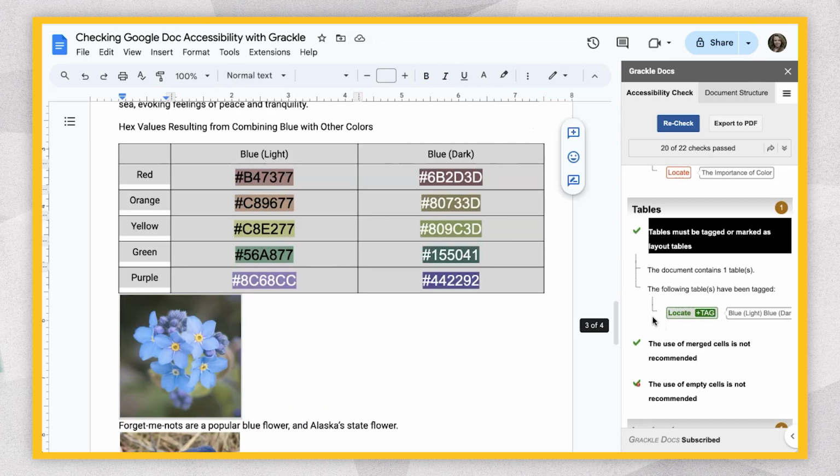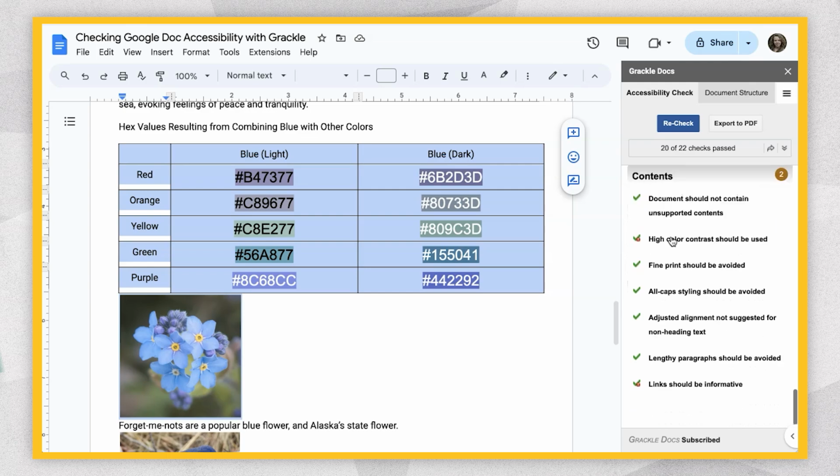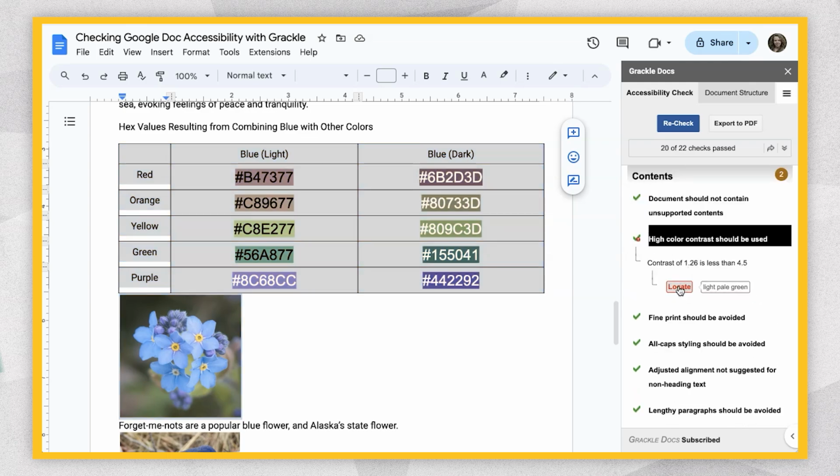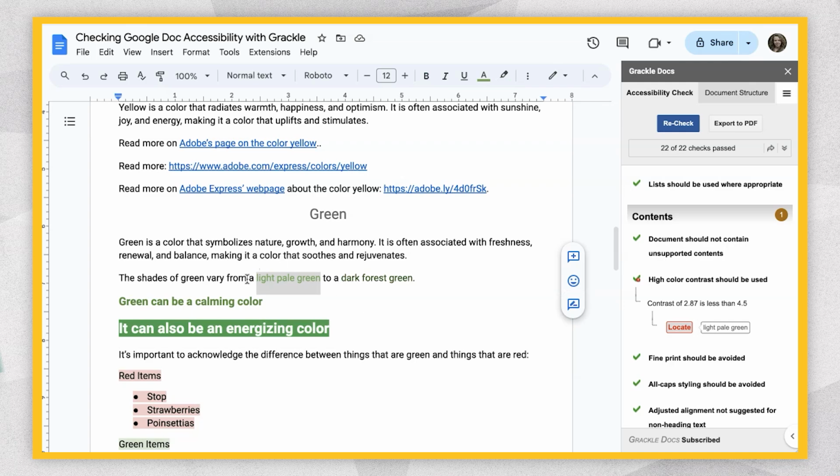Here I see the high contrast color should be used warning. That's a good one to pay attention to. It's fairly easy to fix. So I'm going to go ahead and change this light green color to black to increase the contrast. And I'll click recheck and everything is looking good.